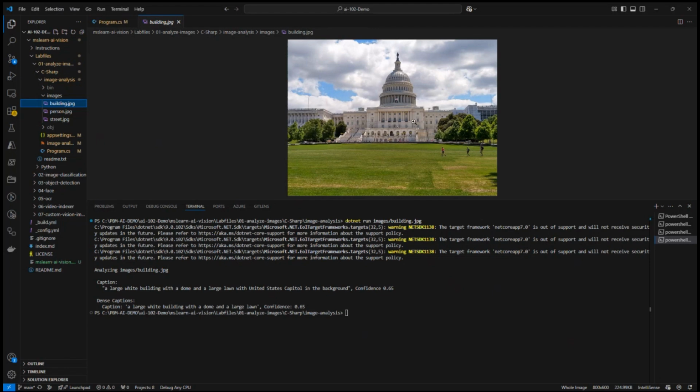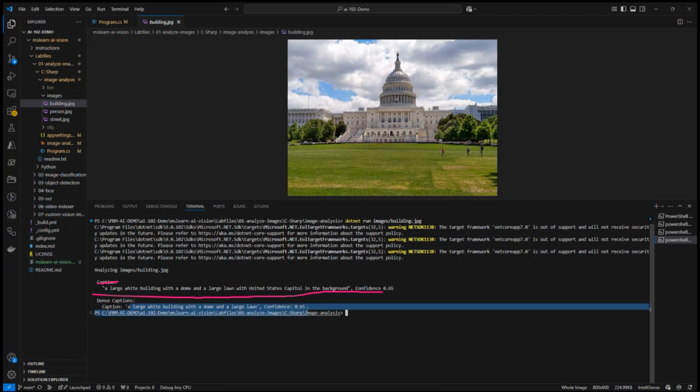And if you notice here, here's the image of the building. The regular caption says a large white building with a dome and with a lawn, the United States Capitol in the background. Our dense caption showed something very similar, because there's not really much to it here. And of course, you can see the confidence rating on both of those.